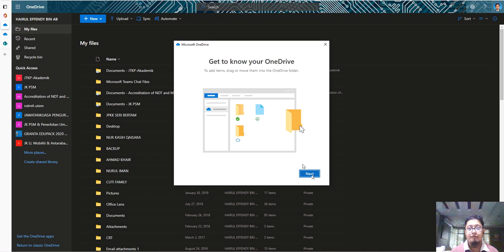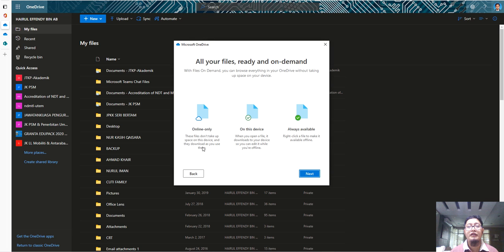Then it shows how you can share or edit your files. Next. These are the icons that you need to know. If the file is online only, it's not available on your PC, and has a cloud icon over it. If it's on this device, it will have a green circle with a green tick inside. If you want the file always available on your PC, it will have a filled green circle with a white tick.